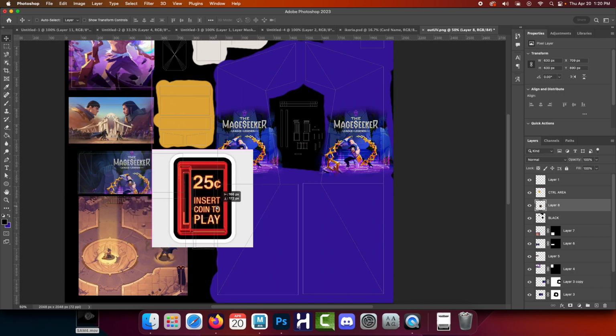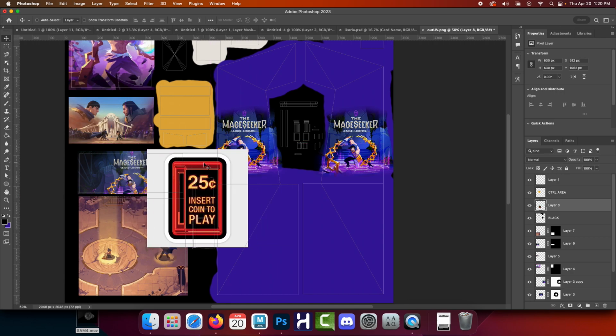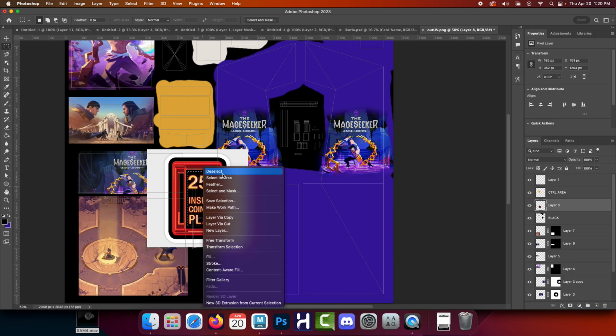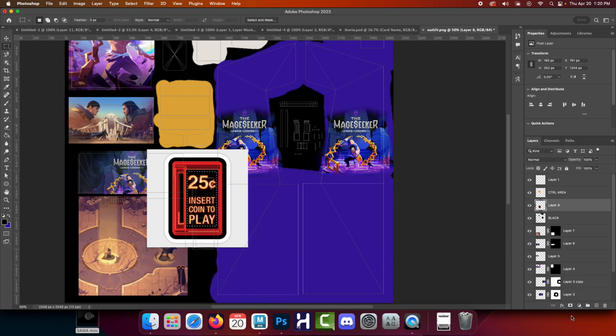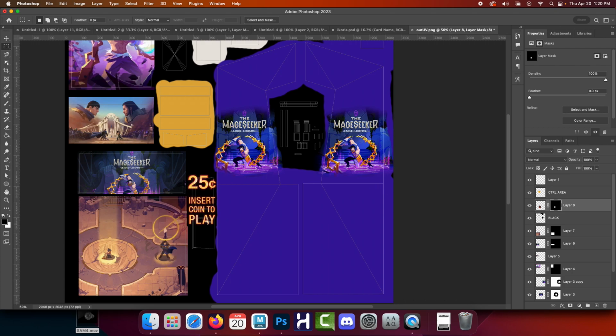And so it's not gonna fit perfectly, but what I'm gonna do is I'm just gonna select this part that I care about, and I'm gonna come over here and make a mask. So boom, I just have that part. I'll scale it down. You can see it's this little black rectangle.